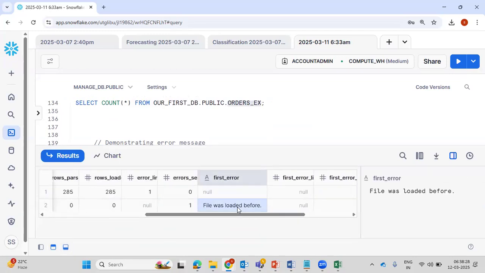Have you remembered, guys? If the file data is already loaded into the target table, then the next time, if you want to load the same data into the same table, it will not accept. Yes or no, guys? It will skip the load. That's what the file was loaded before.